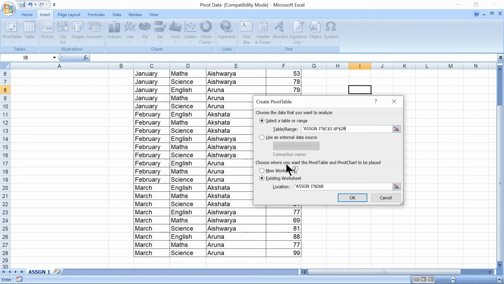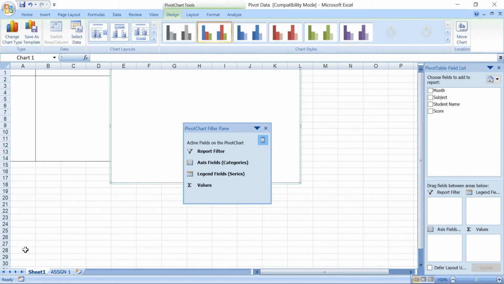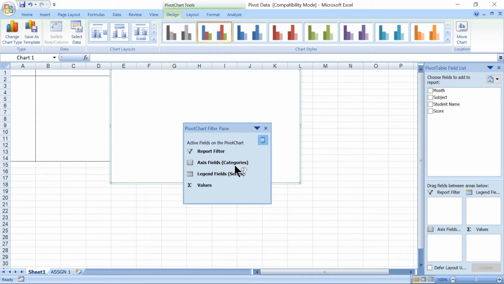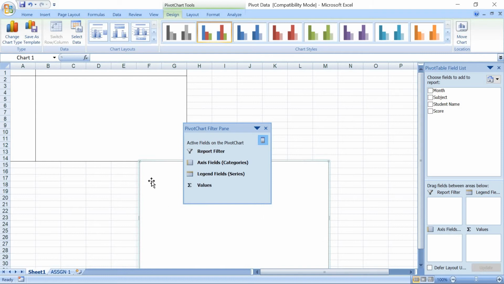Then it will ask where the pivot table and pivot chart should be placed. Let's go for the new worksheet. Then click OK. Right now this is available in Sheet 1, correct? When we see this one, it is totally blank. Actually, this is the pivot chart, which is blank, and this is the pivot table.